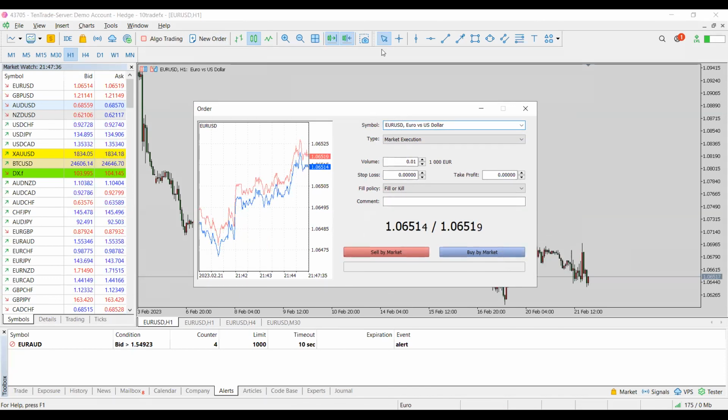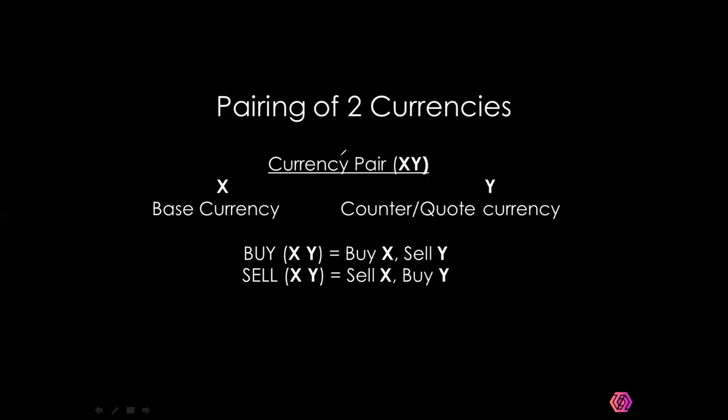So we need to know how to pair two currencies. We've already interpreted the news, so we need to know how to pair two currencies together, right? So now this is what we're going to do. The first currency is X, the second currency is Y. I repeat, the first currency is X, and the second currency is Y.